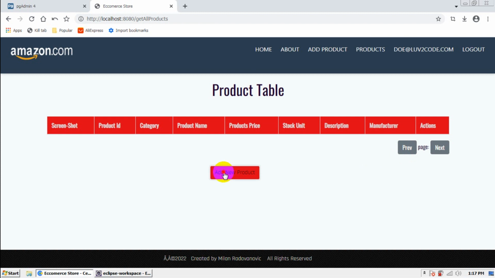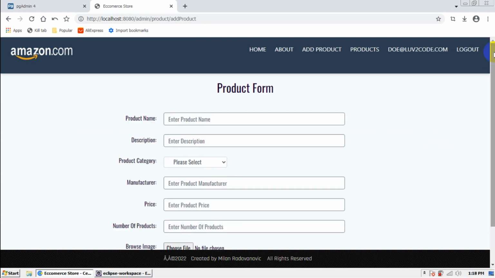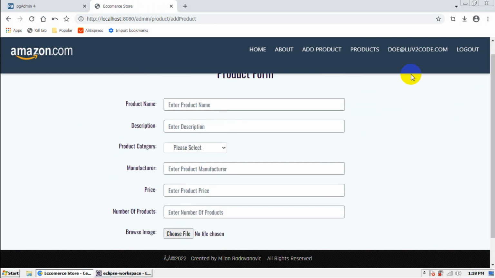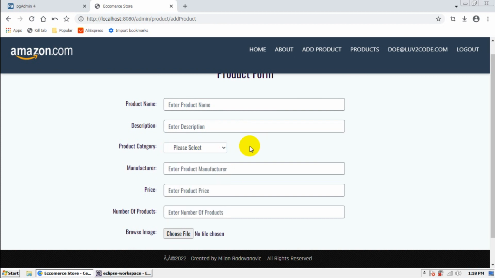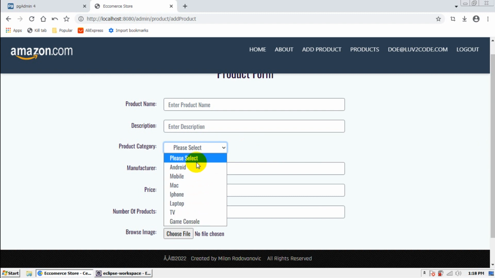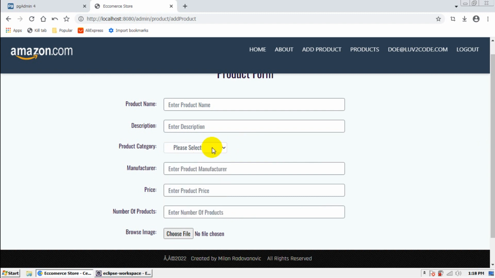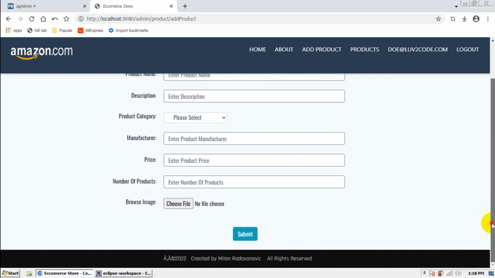Let's try to add some product, and here is the product form. We need to input some text, and we can select category. I have included in the category DTO some list inside the constructor, and of course you can change that list, or you can do whatever you want. You can add some other categories if you want, and also the products will include an image too.